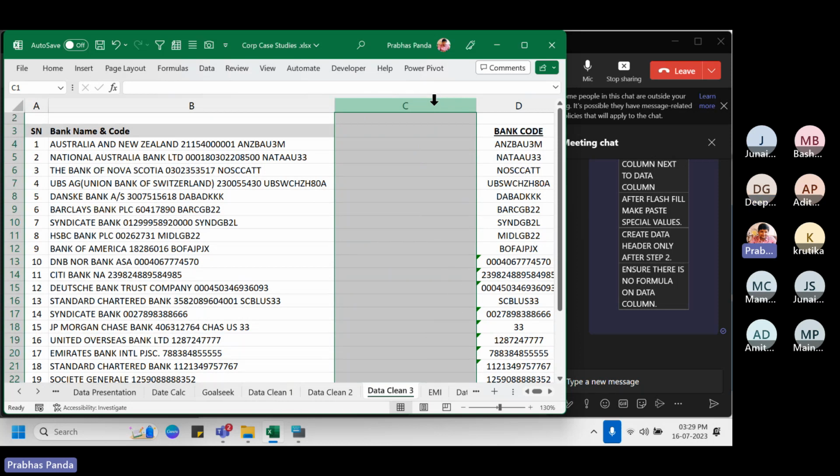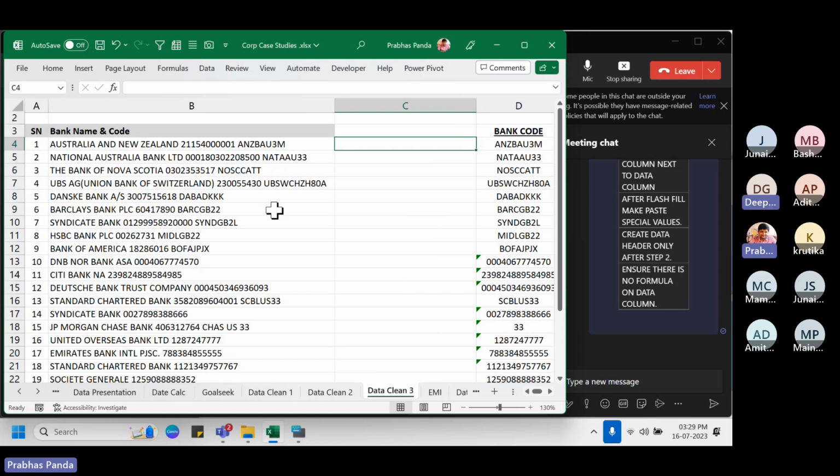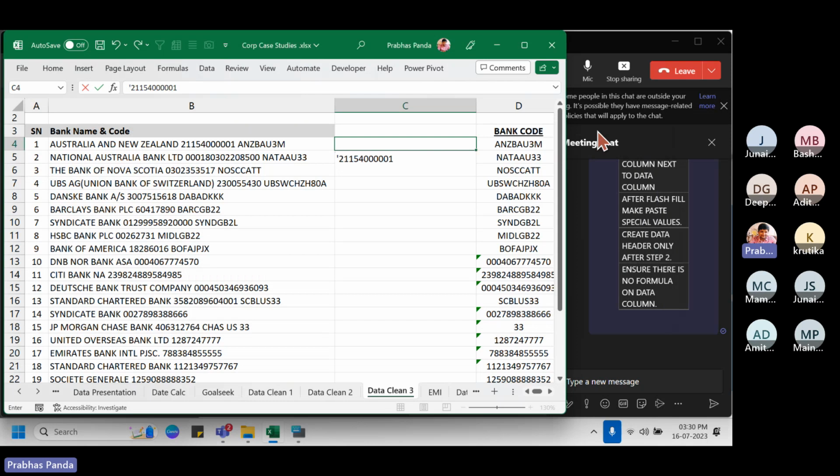So kindly delete this. Now go back to your data over here. Okay. And just copy this bank code and then come back to our next column. Don't paste it. Go for one apostrophe. So what is your apostrophe? Where do we get that? You can see on your keyboard there is one single quote and double quote. Left side of your enter button you will be having. So there you go for single quote. And then paste your data.